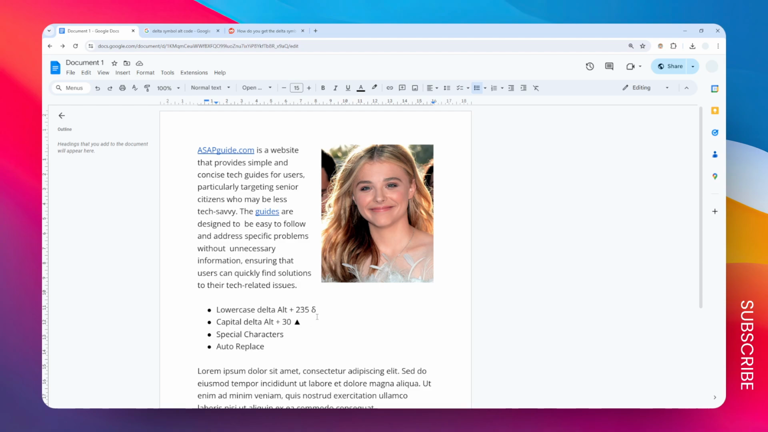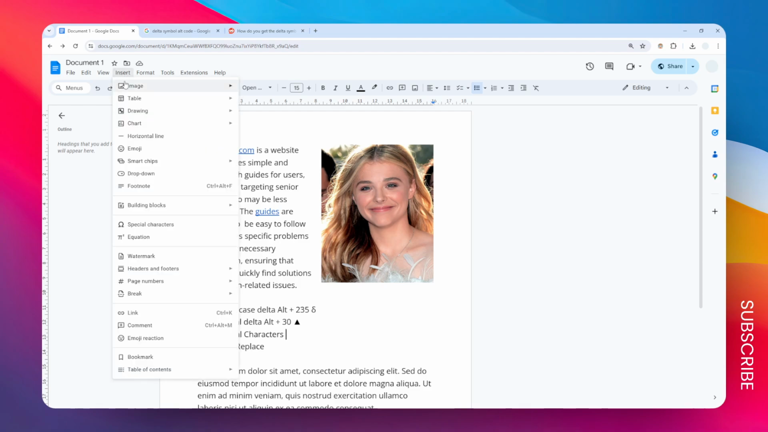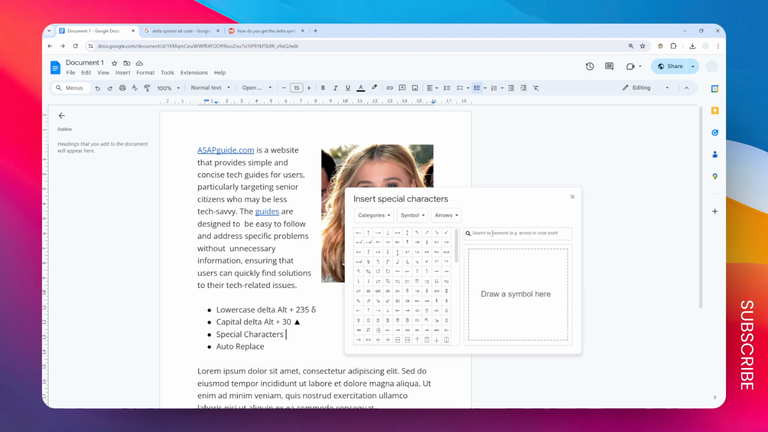So apparently there is a technical problem or technical limitation, and that's why the other way that I highly recommend is by using special characters. So what you need to do now is go to the Insert menu and then go to Special characters, and on the search bar let's type delta.